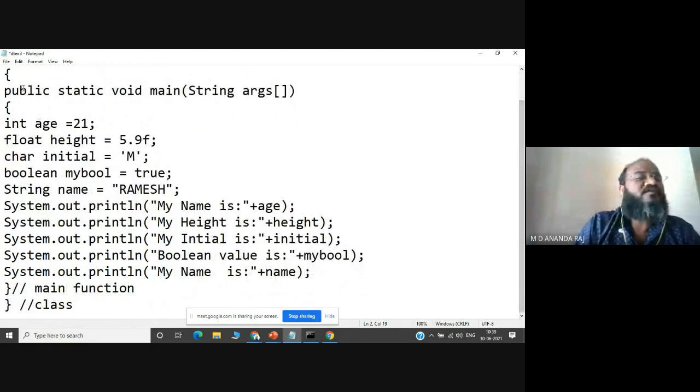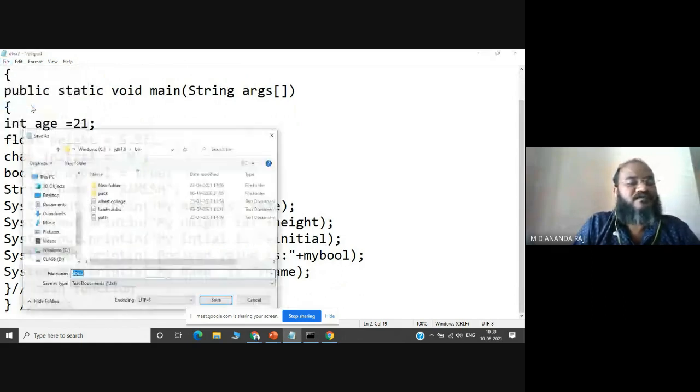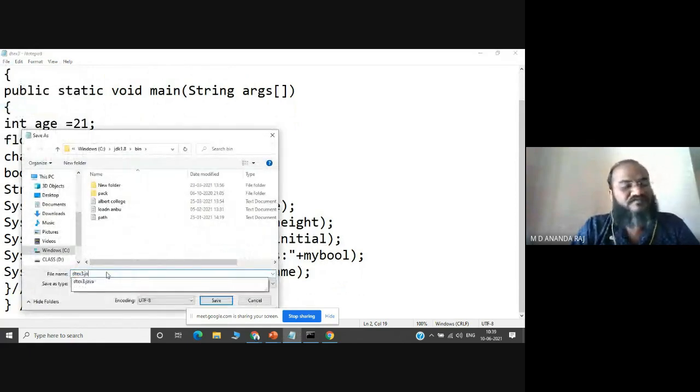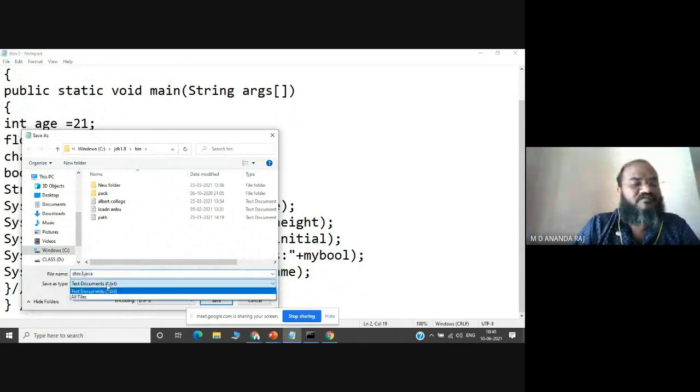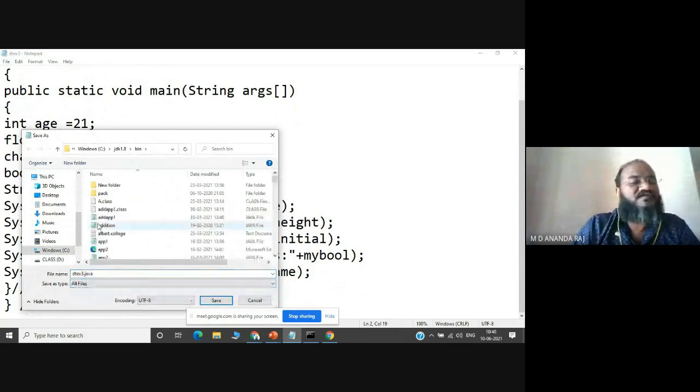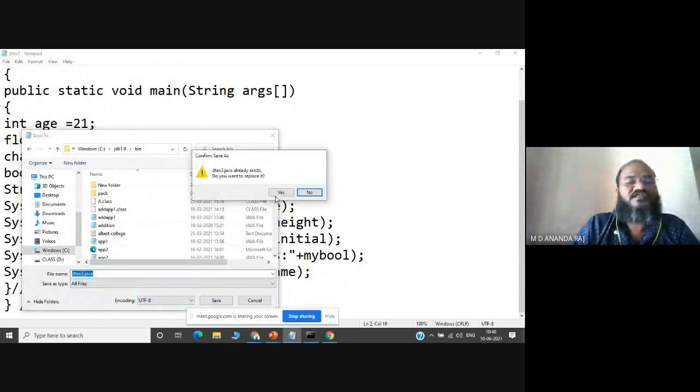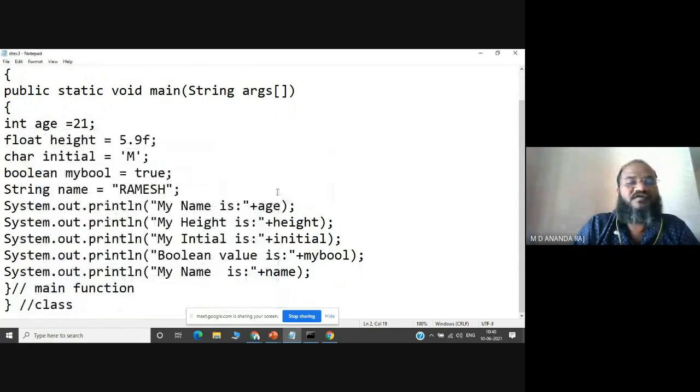Now I have to save my program in a particular folder. Already saved, so I am just saving it again. So dtex3 dot java, save as type all files. So where you have to save means you go to the C drive, go to the JDK 1.8 Java Development Kit 1.8, go to that particular folder called bin and save it as dtex3 dot java, save. So already saved. So you want to replace? Yes, I want to replace.